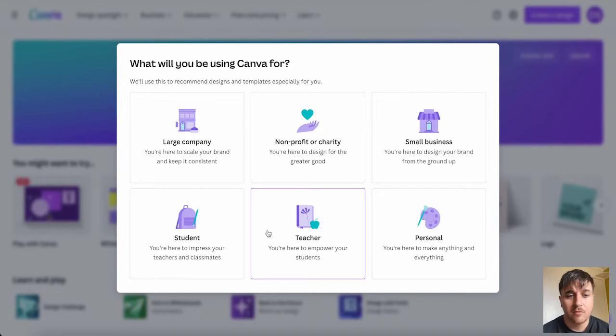Canva is a powerful design tool that can be used in education to create projects that not only look great, but can also help teach students the basics of digital design.